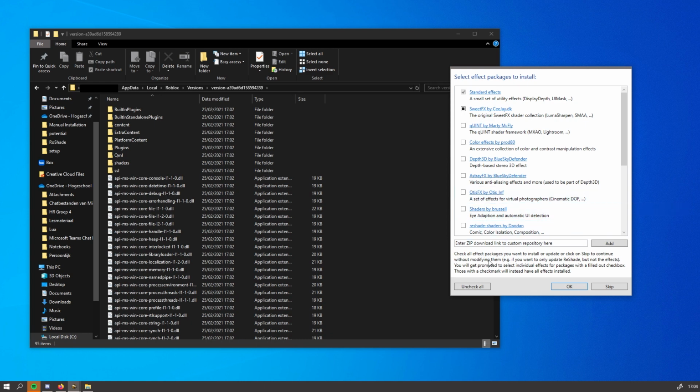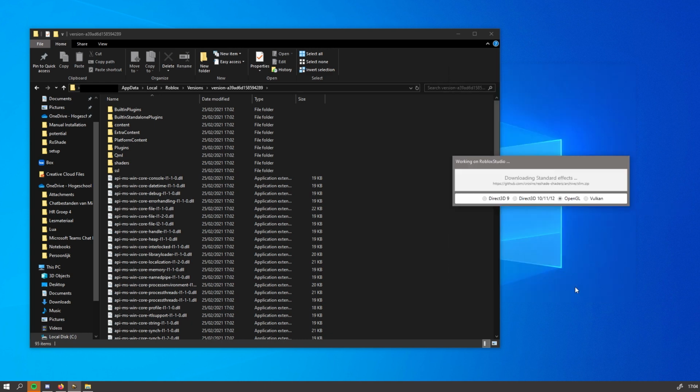Here we can choose which effects we want to install. I highly recommend you just check all of them and then press OK. Once it is finished, we're basically good to go.